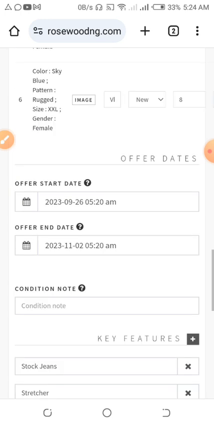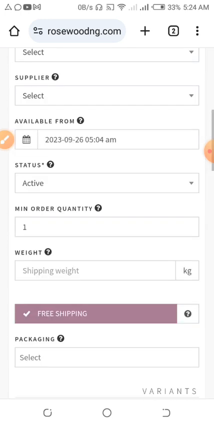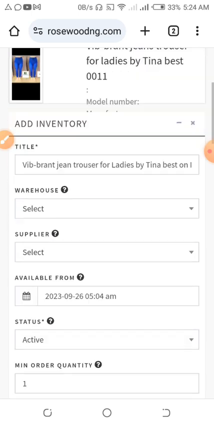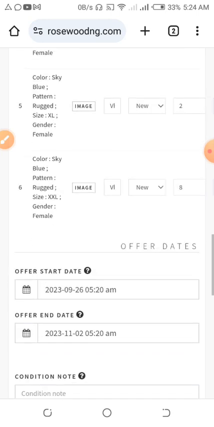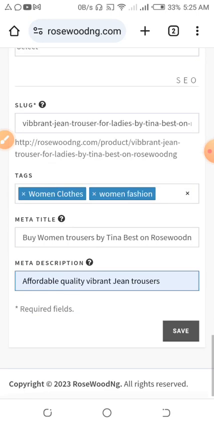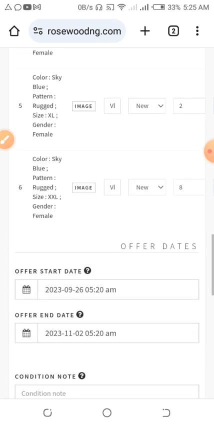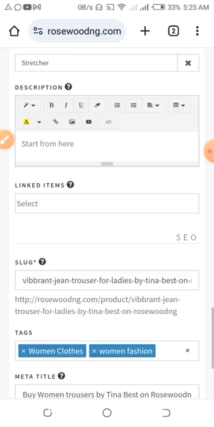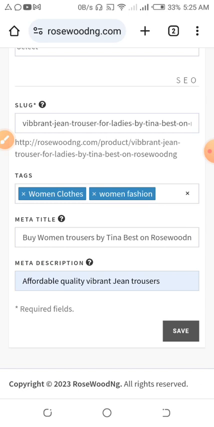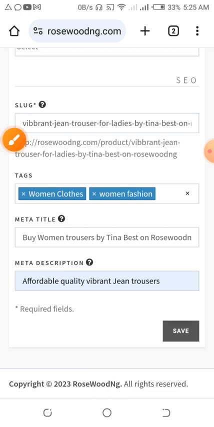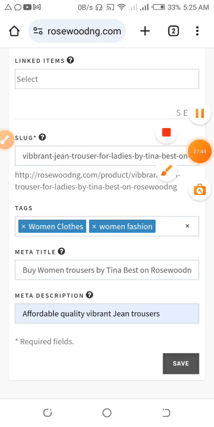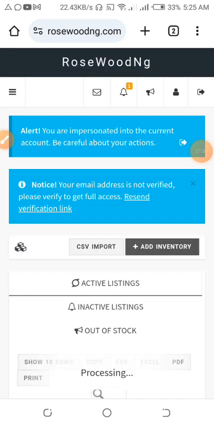So what do you do next now? You save. You check whether everything is okay. Everything is okay. We didn't miss anything. So we go and click save. So here is our save. So click save. So as you can see, it saved successfully.